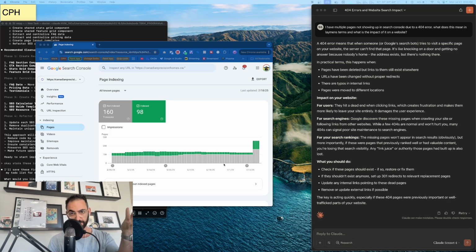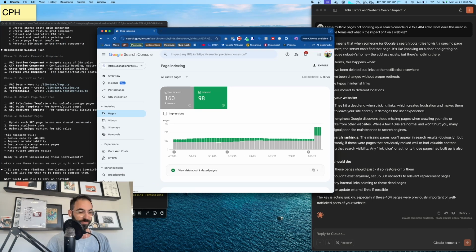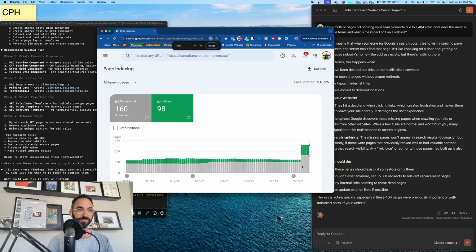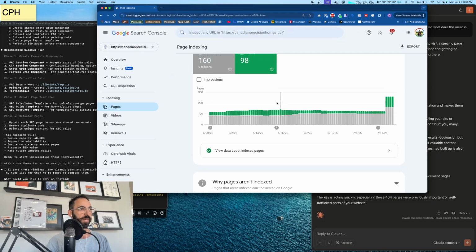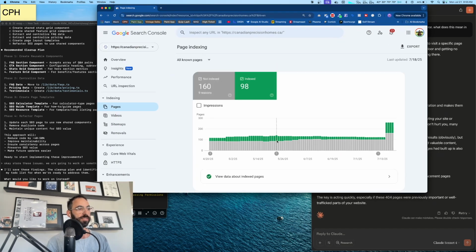I have a window open here. We're going to walk through it. This stuff is super valuable to work out because once you have it solved, you can start to index a lot more traffic. Now, if you have a look here, I'll make this a little bigger. If you have a look here, you can see I've added some pages. 160 are non-indexed, 98 are indexed.